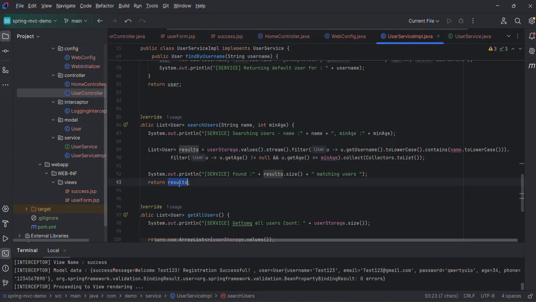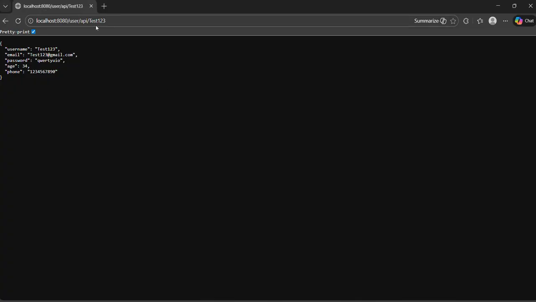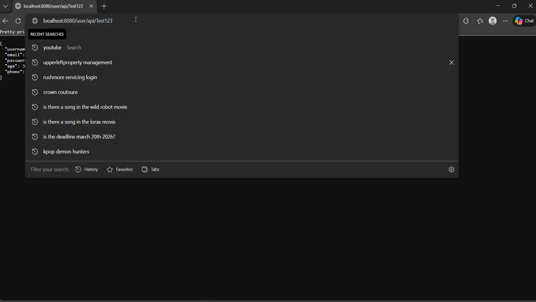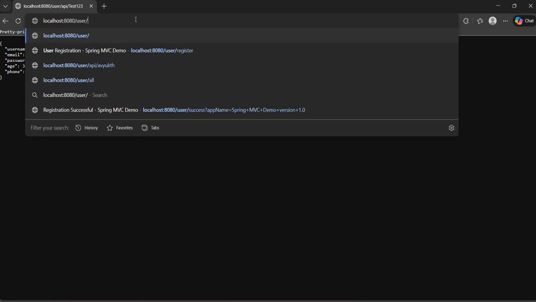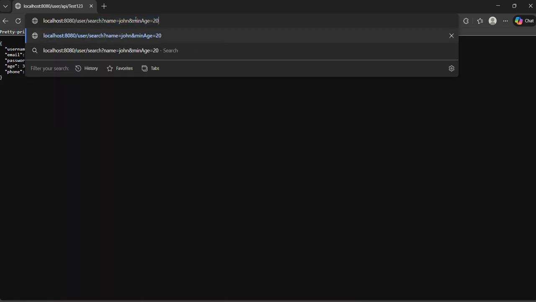And we are just returning those values, because there are two variables, right? That's the reason we are returning to a list. Okay. Let's look into that one now. So user search, and this is how the request parameters we have to give. Question mark name equals John, and minimum age is 20.